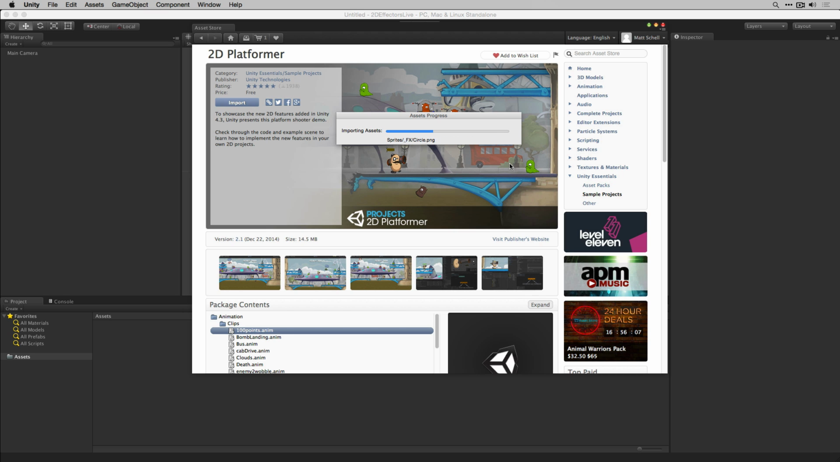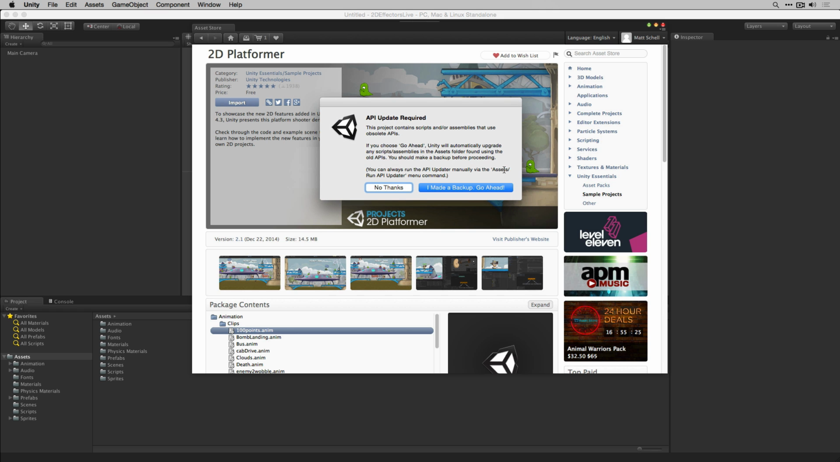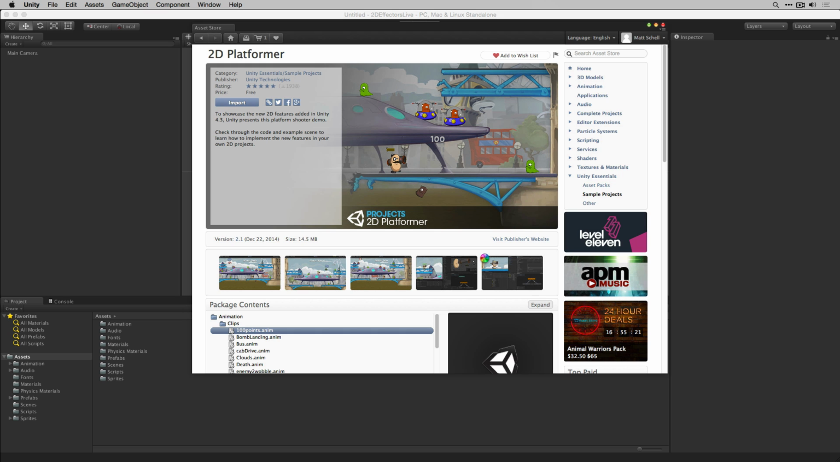We'll use one of the enemies as well. If you're interested in a more thorough look at, for example, the script for the character controller, the way the jumping and the movement is done, I did another live training walking through that script, which is in the live training archive in the unity3d.com learn section. When this API update message comes up, just say, I made a backup. Go ahead. That is going to update the scripts in the package from Unity 4 to Unity 5.